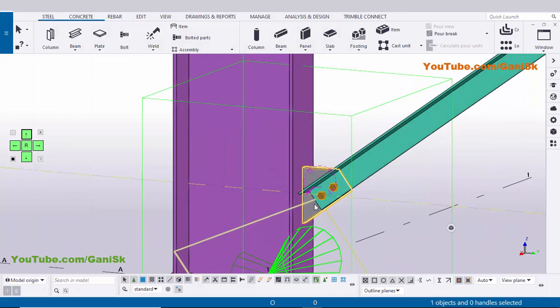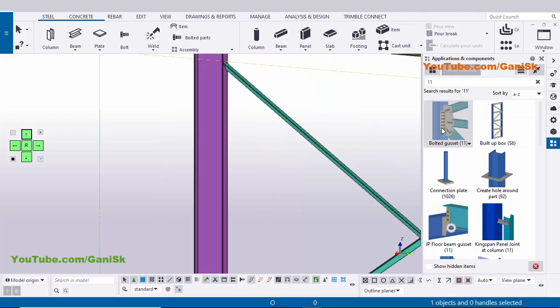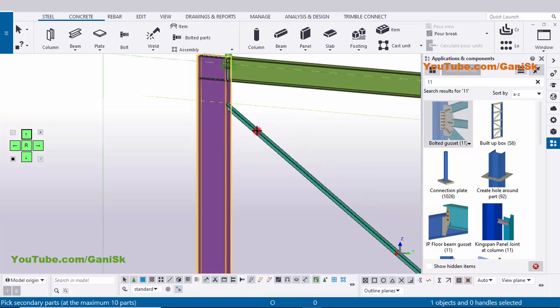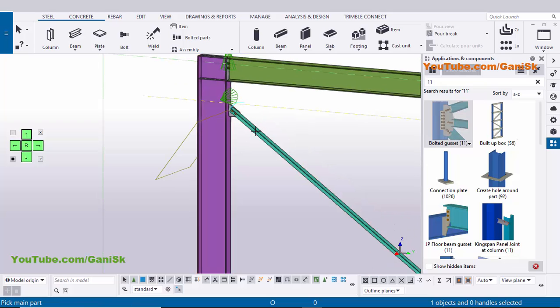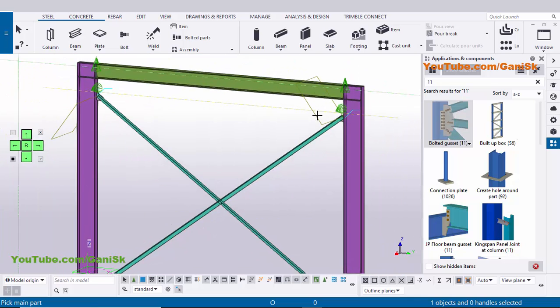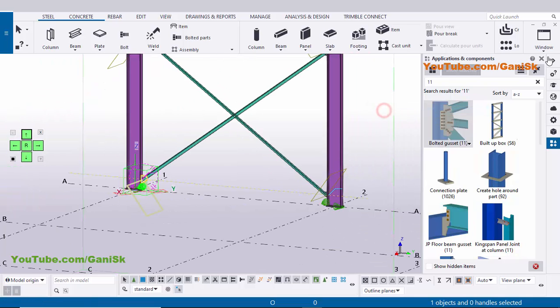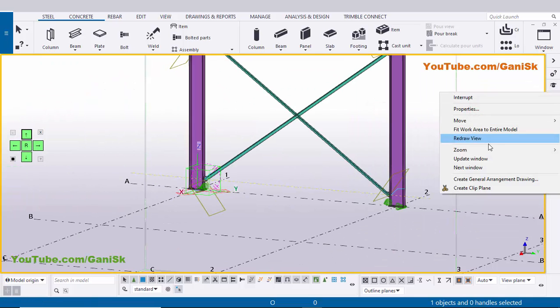Now go to apply the same connection here. So go to application components by using the shortcut Control F and select this component and pick the main part as a column and pick the second part as a bracing and press the scroll wheel button to place the connection. Do the same procedure here and at this location. Right click on mouse interrupt and close this window, click on space, right click on mouse redraw view.